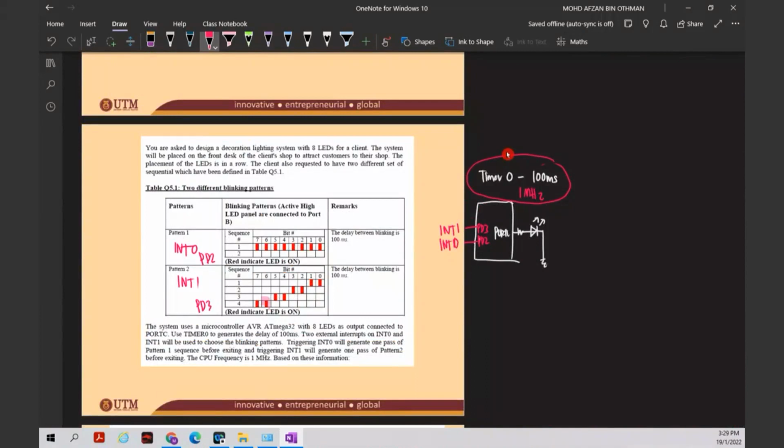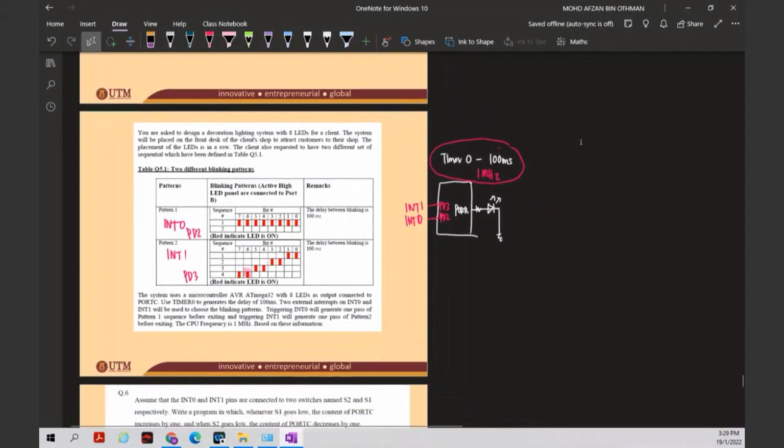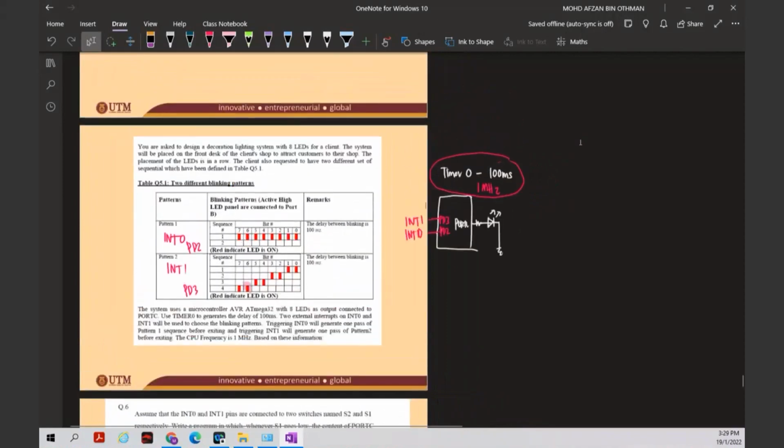Okay, macam mana nak buat calculation? Since this question doesn't tell us which method we're going to use, you can select either CTC mode or the normal mode. Okay, let's use the normal mode. So the timer 0 delay that you're going to generate is 100 millisecond. Boleh ke 100 millisecond, 1 megahertz? Okay, let's check whether can or cannot.